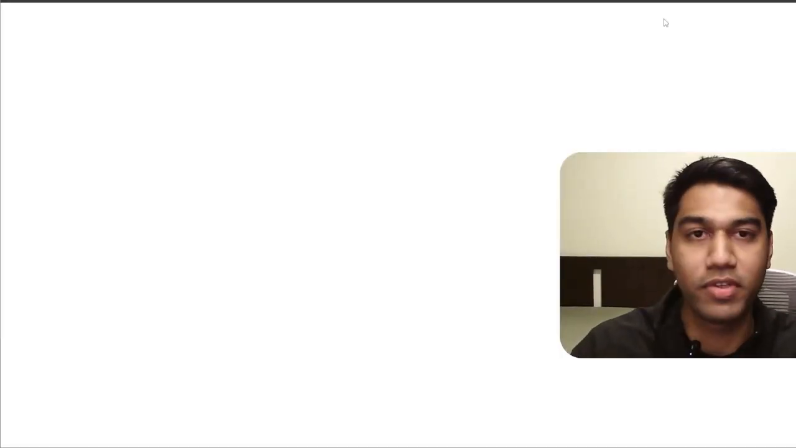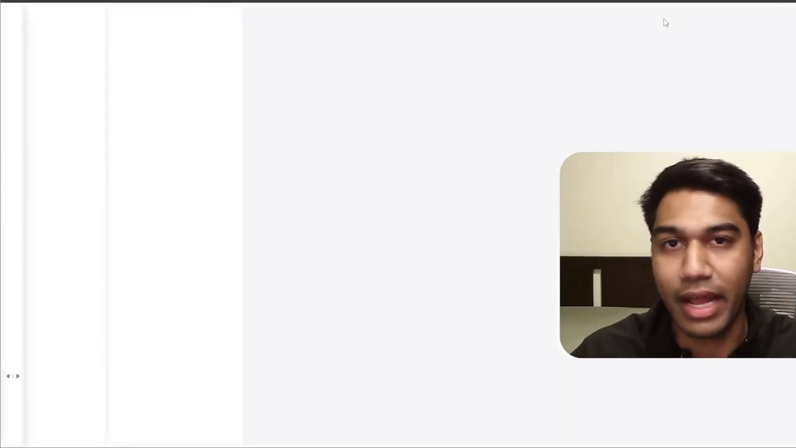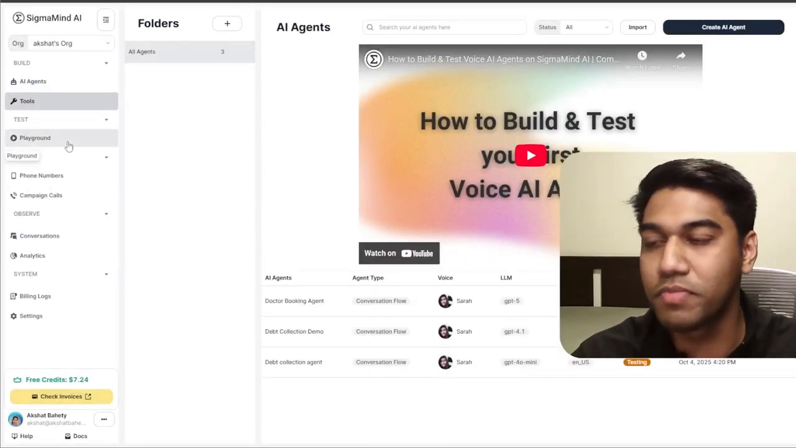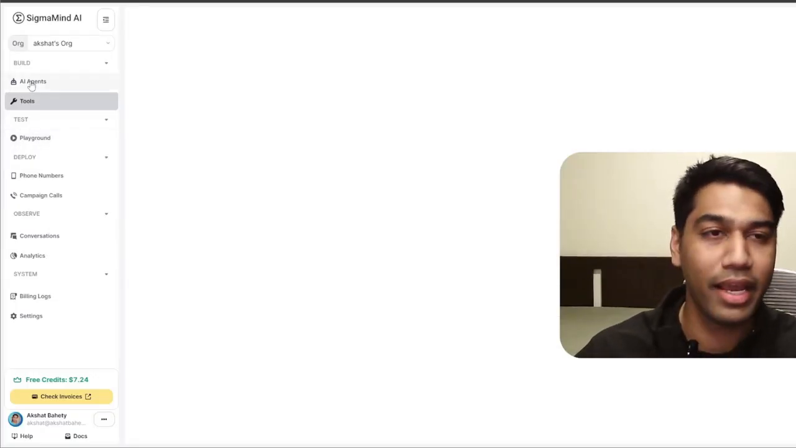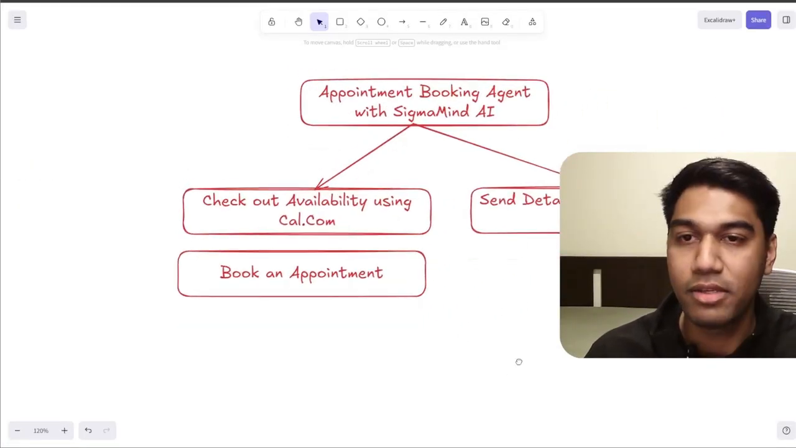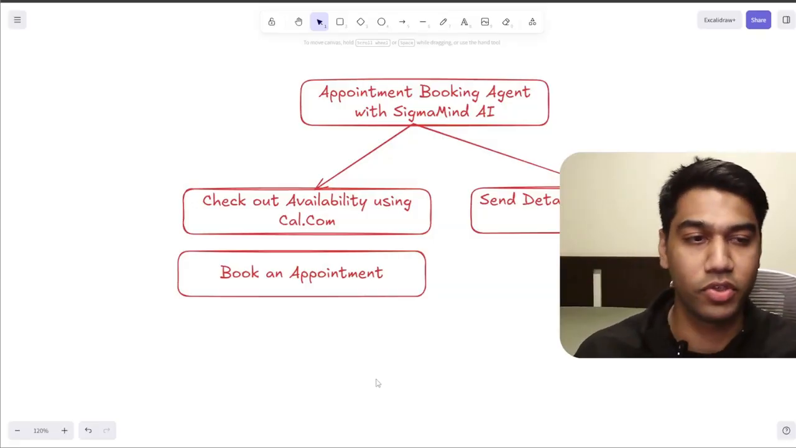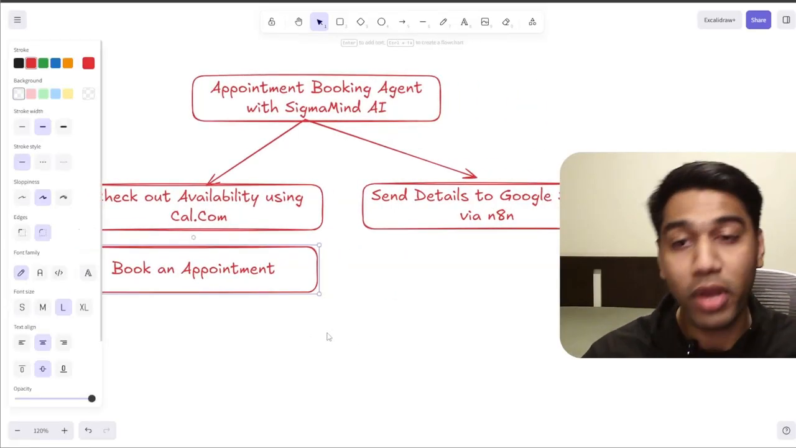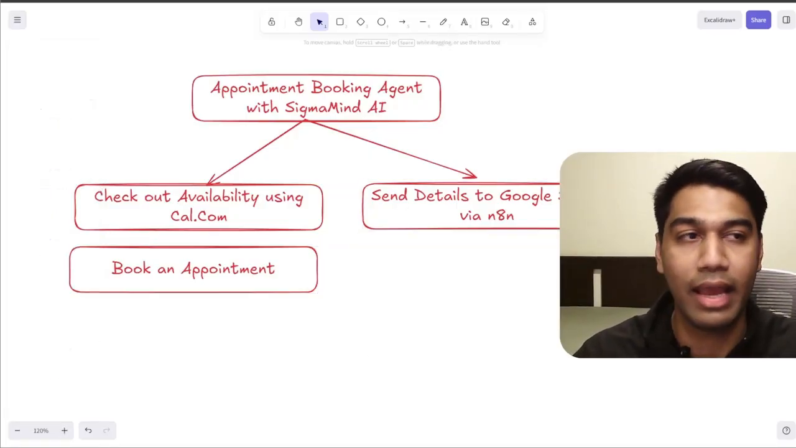The first thing is obviously please log in. I have already logged in, and this is where you will end up in the dashboard. Now you see a couple of options here where we have the agents, we have tools, and everything else that is there. I'm going to start with our AI agent, where we achieve the following things. First, it will be able to check the availability of our calendar, around what appointment slots are available. Second, it should be able to book an appointment. And finally, also send these details to Google Sheet and n8n.